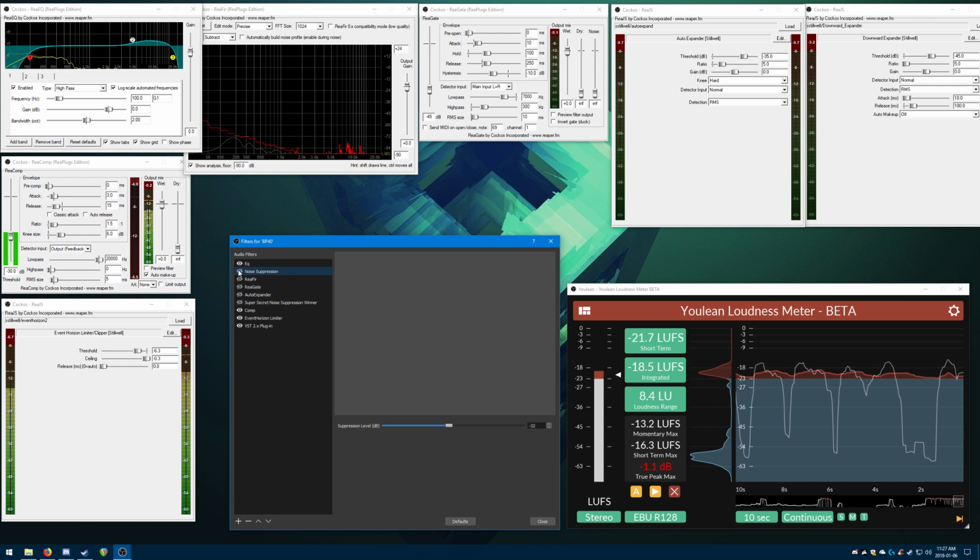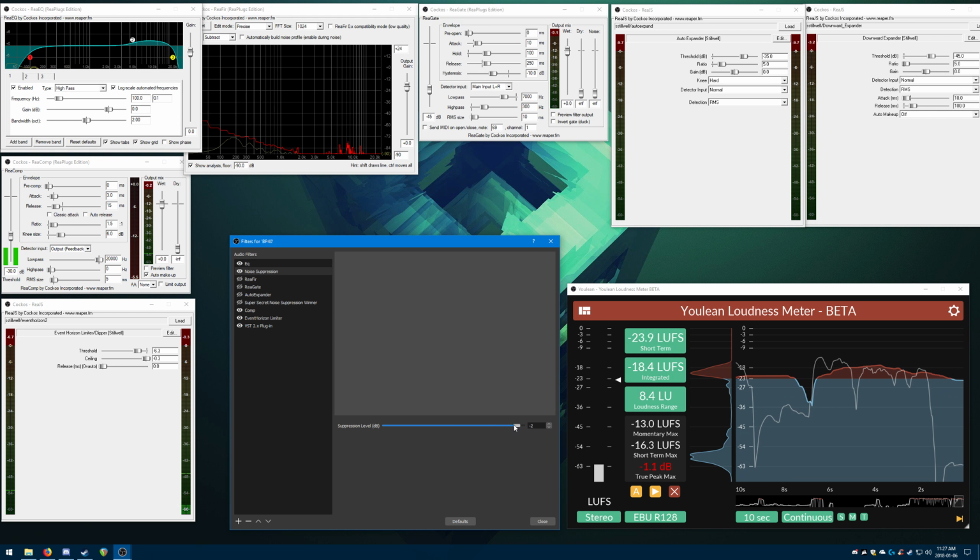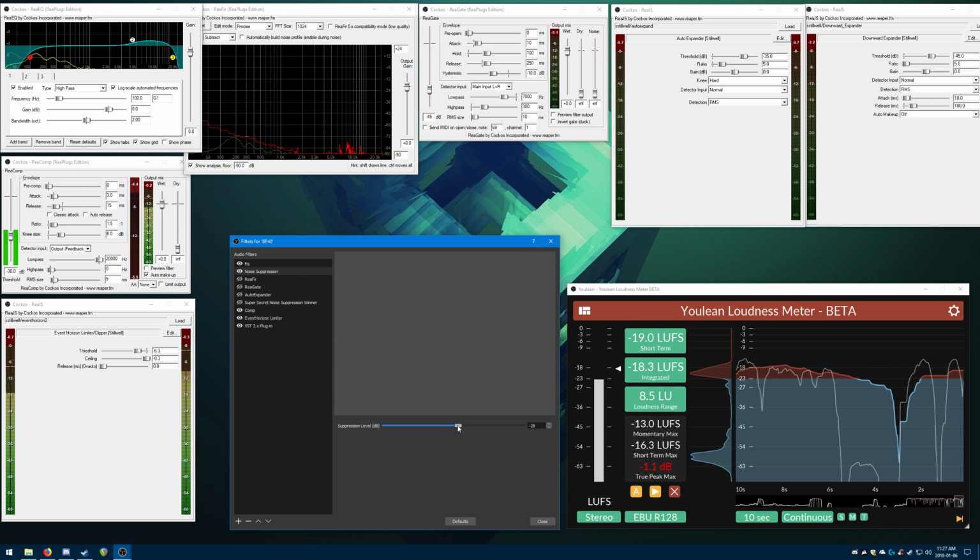First up is the built-in OBS noise suppression plugin. Not bad, but it kind of muffles the voice a little bit, and it's got this weird phasing artifact. Not bad, but could be better.